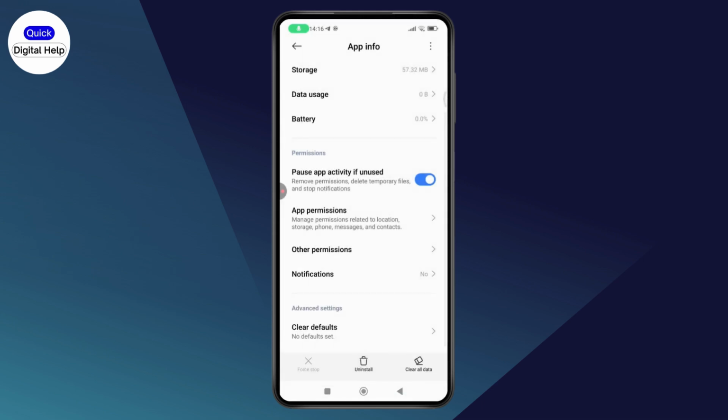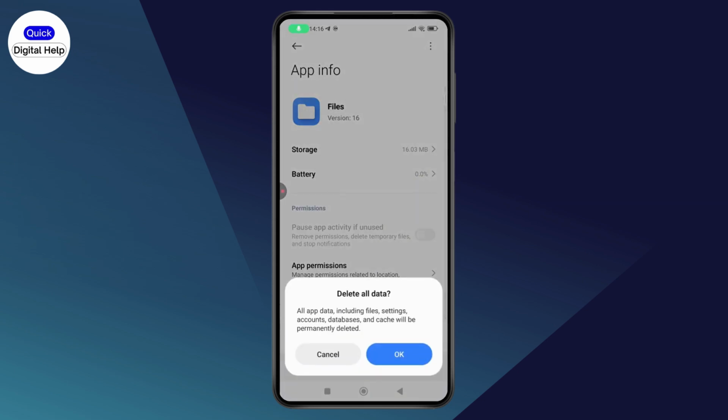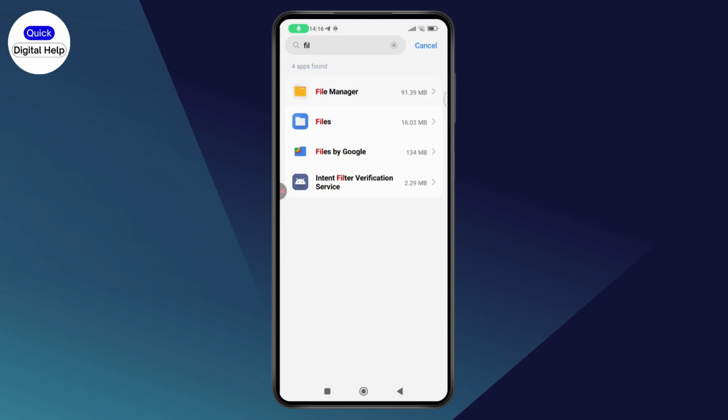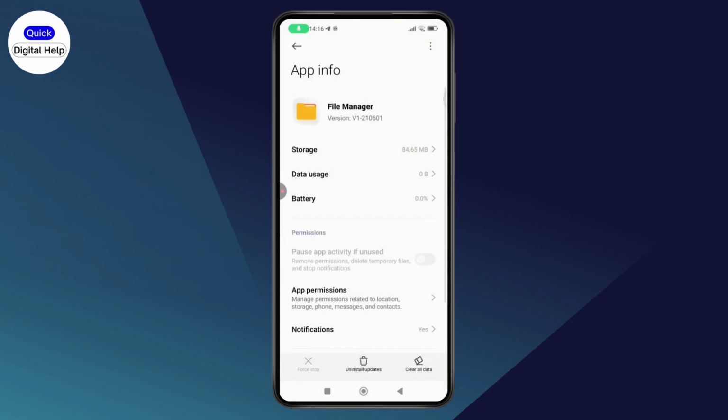Tap on OK. Now go back and then you need to search for files. Once you find files, you need to tap on it and do the same as well. Go and clear your data for your file manager or your files. Go with clear cache and tap on OK. And once you do that, just simply go and restart your device, and after restarting, your problem will be fixed.